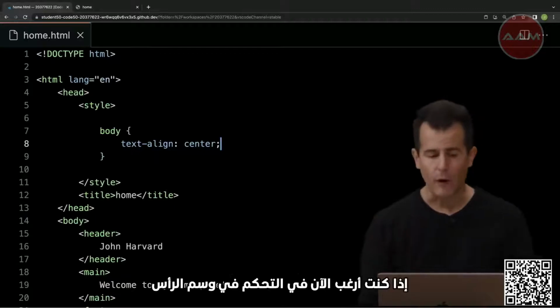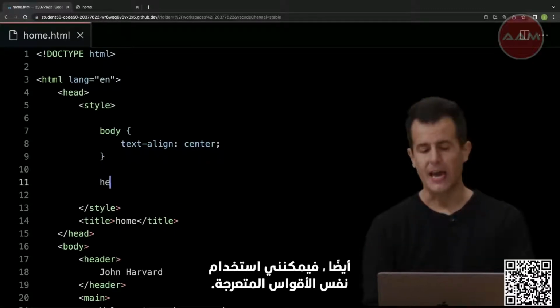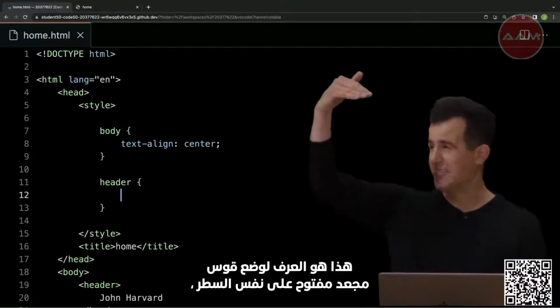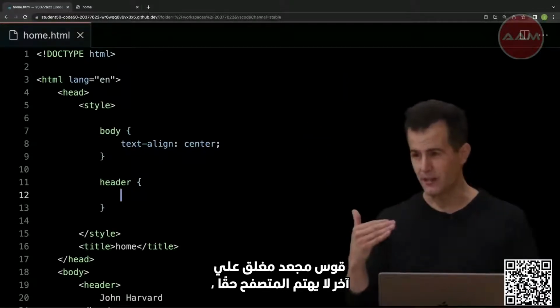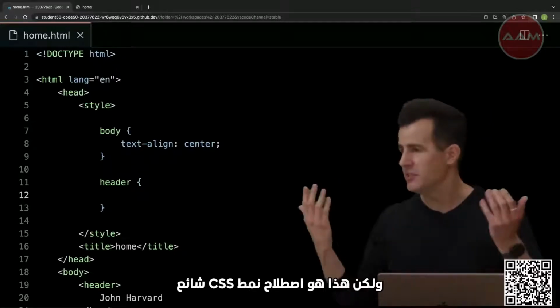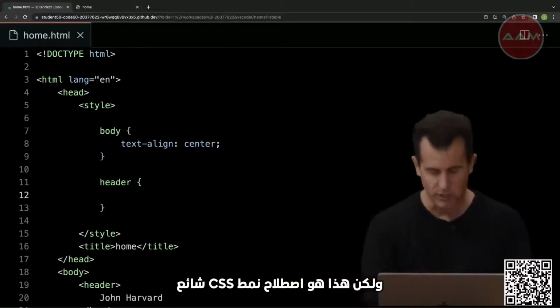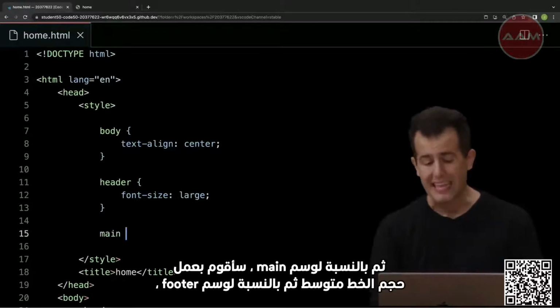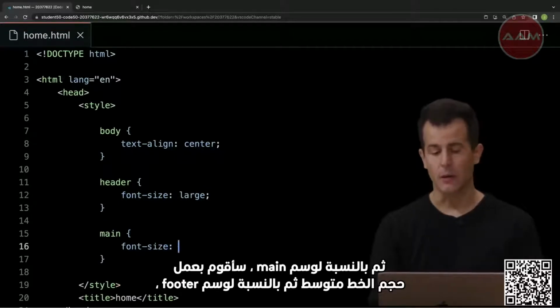If I want to now control the header tag as well, I can use the same curly braces. This is convention to put the open curly brace on the same line, the closed curly brace on another. The browser doesn't really care, but this is a common CSS style convention. I'm going to do font size large, semicolon. Then for the main tag, I'm going to do font size medium.